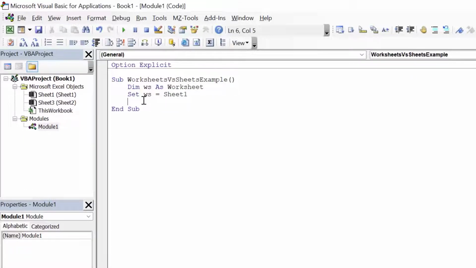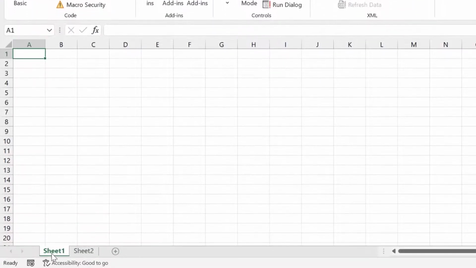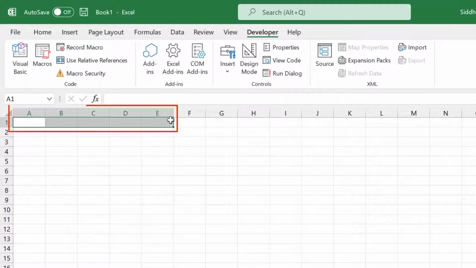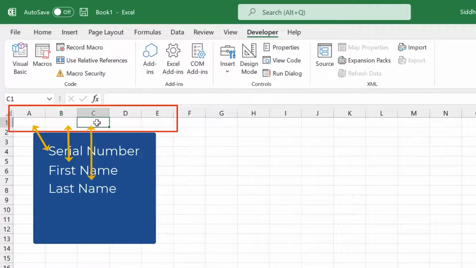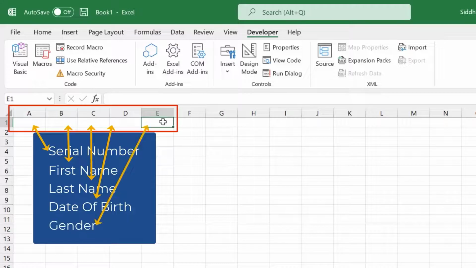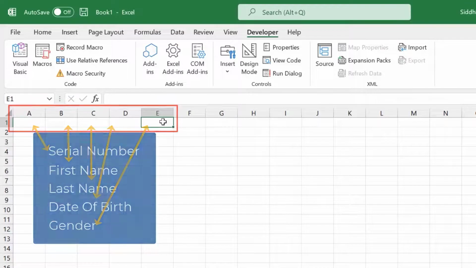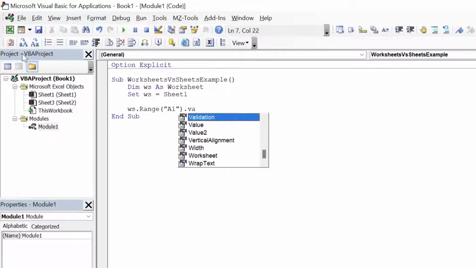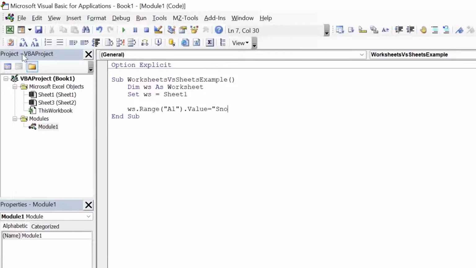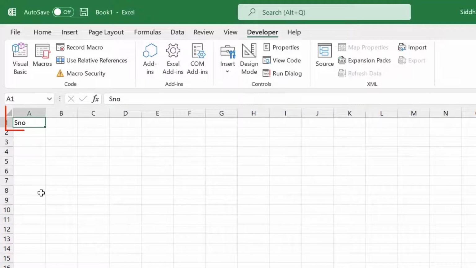So like I was saying, I want to write to sheet 1. So I'll go to sheet 1. Let's say I want to create headers in cell A1 to E1. And the headers that I want to create are serial number, first name, last name, date of birth and gender. These are, let's say, details of an employee. So this is how I would do it. ws.Range("A1").Value is equal to serial number. Now if I run this, see what happens. When I go back to the worksheet, the serial number is written in cell A1.